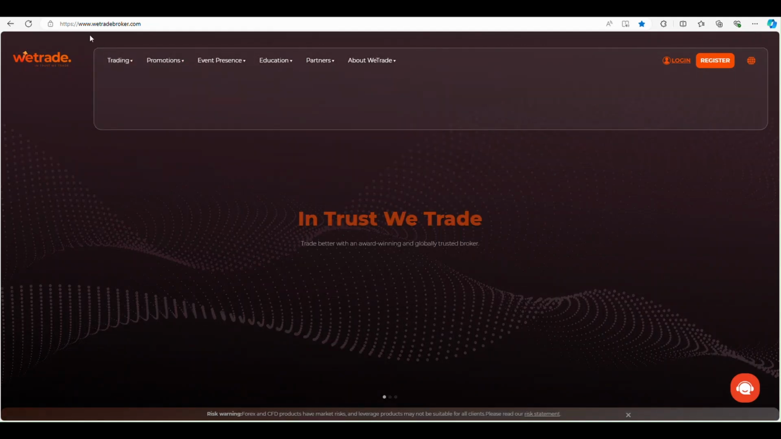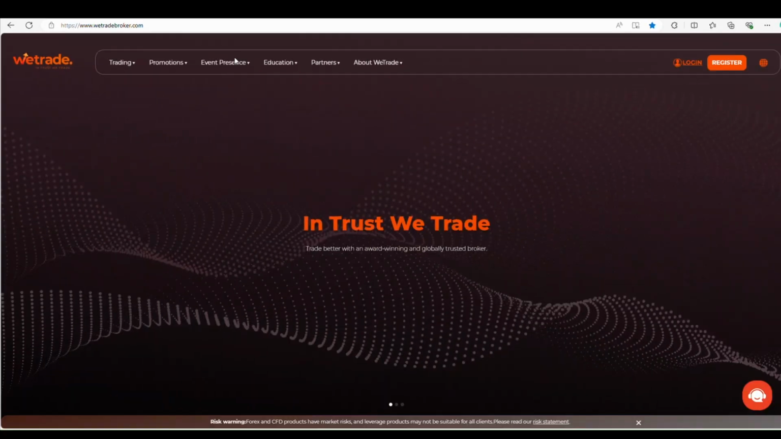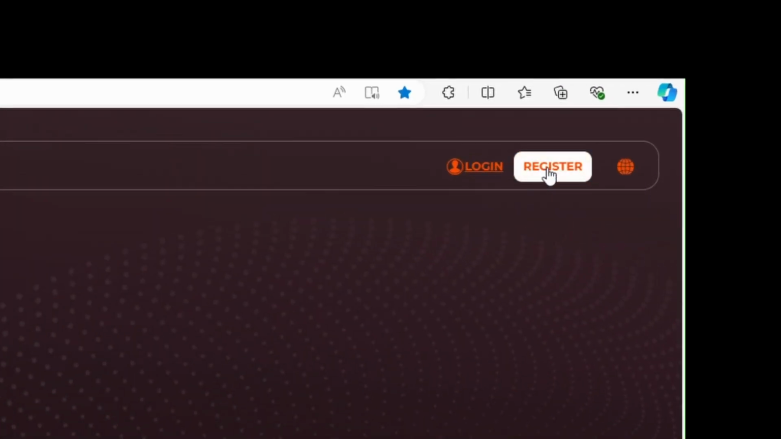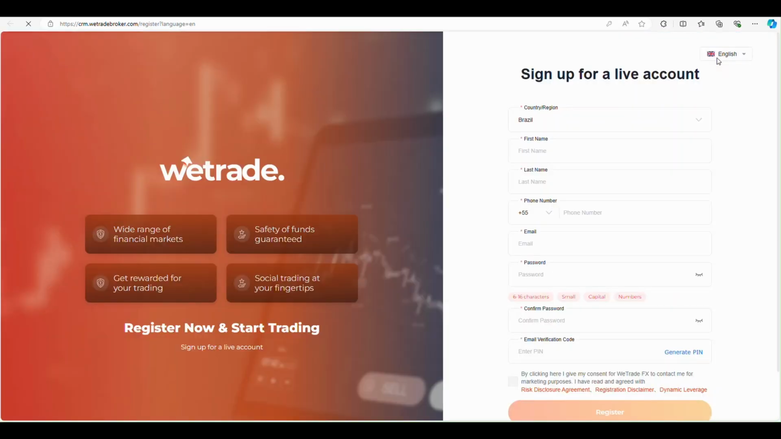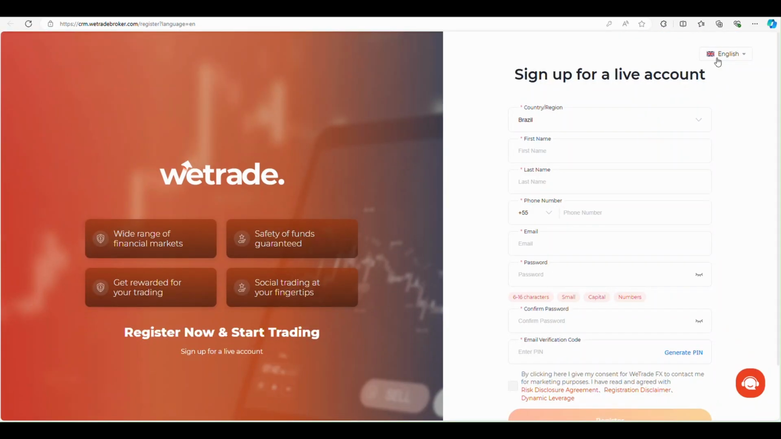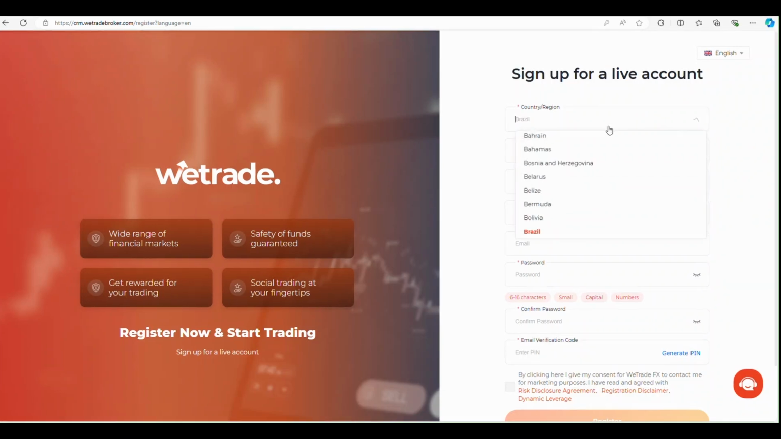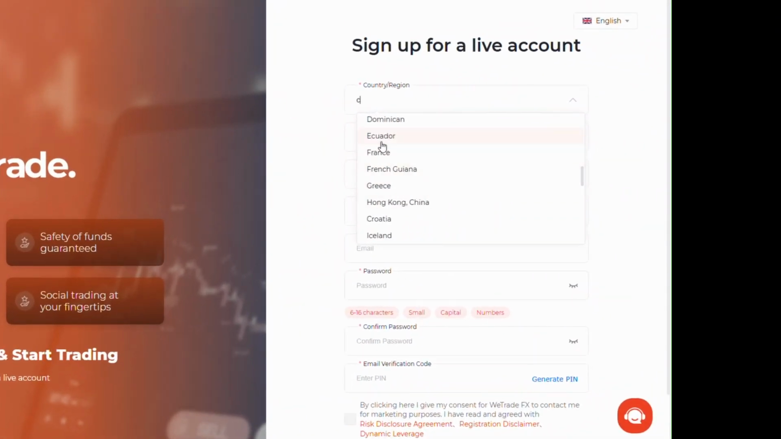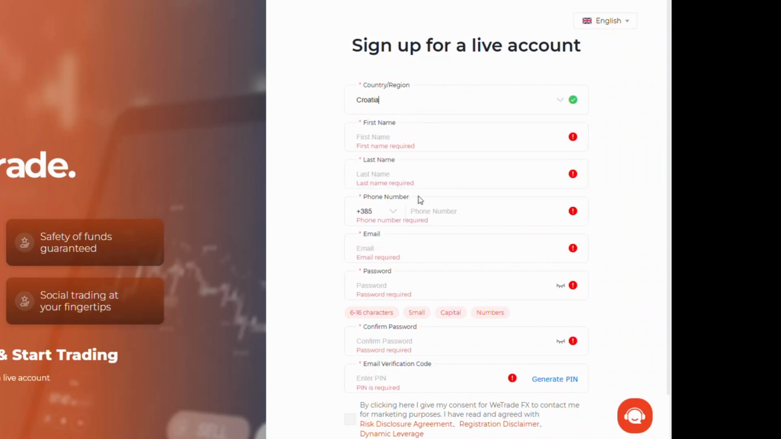Once you're on our website, www.wetradebroker.com, please come over here and click on register. Don't click on login, as you need an existing account to log into. We're registering for one right now. Please make sure you fill in all of the fields here with whatever is relevant to you. Okay, it should be quite simple.